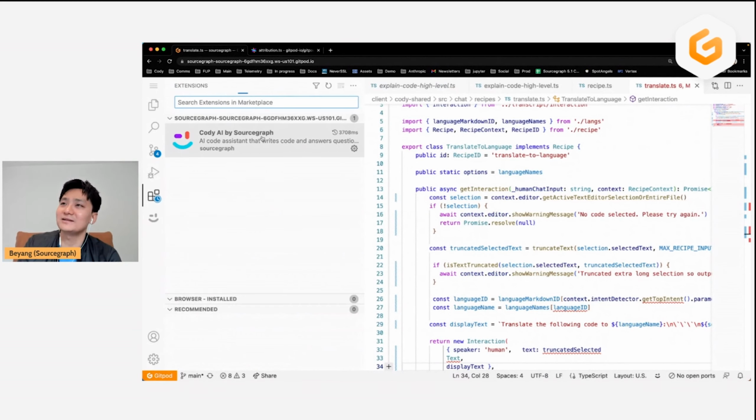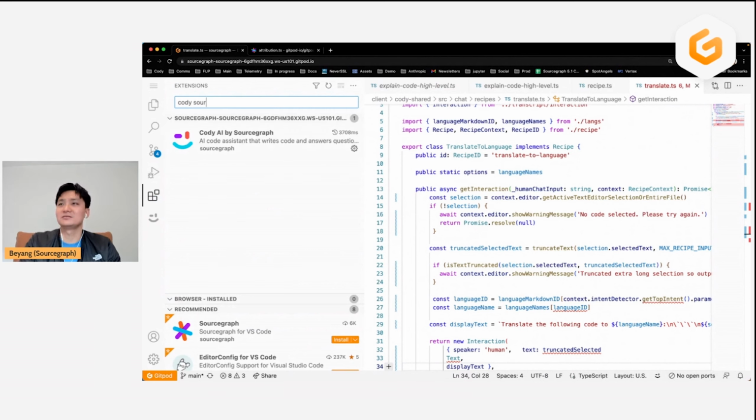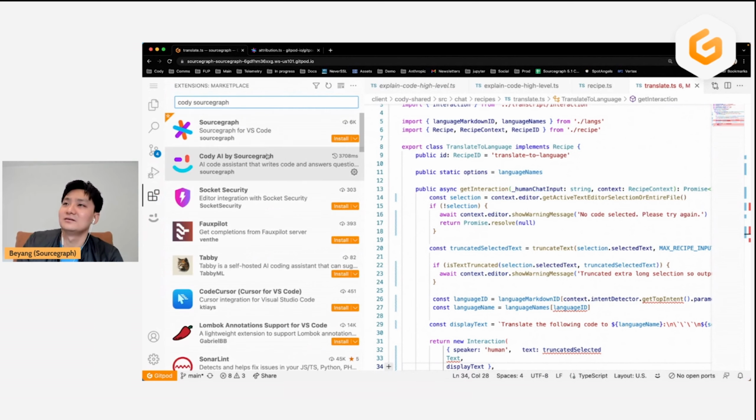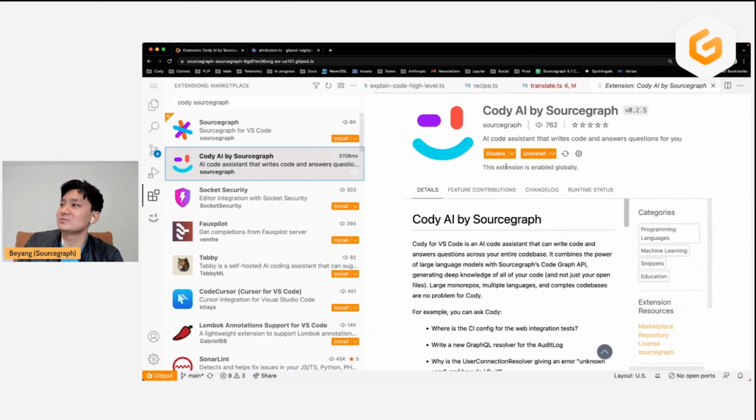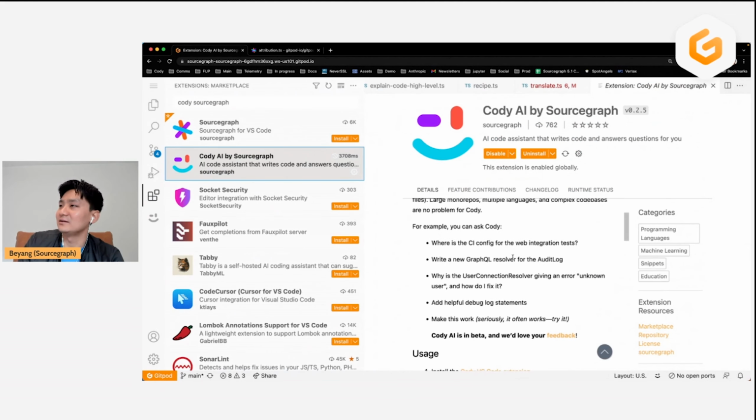And the way you do that is just by going to the extension marketplace here. You can search for Cody Sourcegraph. And then it's this one. And then you just click install, and then you're off to the races.